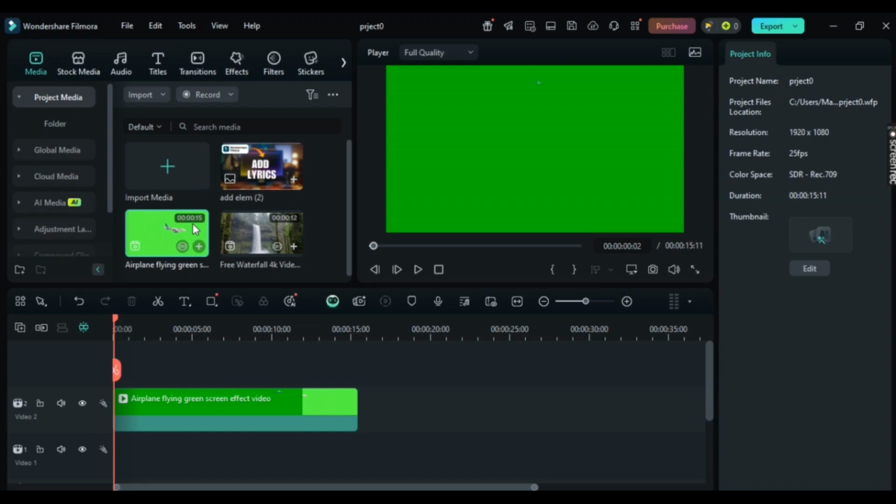Hey guys, wanna know how to delete your background in Filmora? Well, no worries. In this video, I'm going to show you an easy step-by-step guide on how to do it. It's super simple, so let's get straight to it.